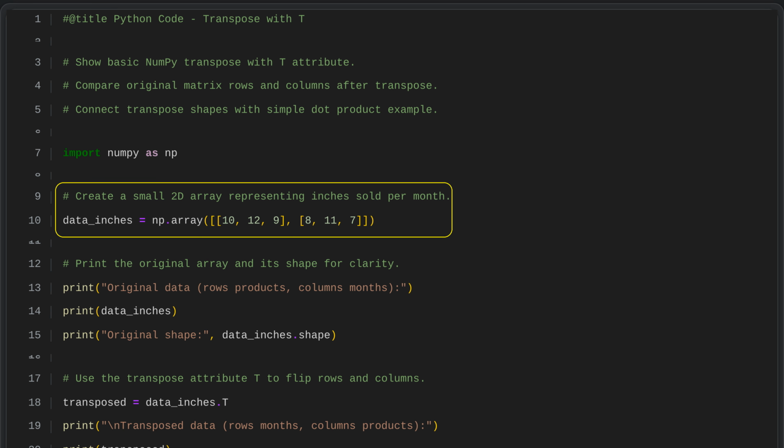We use a two-dimensional array from NumPy to store sales data measured in inches per month. In this array, each row represents a different product, and each column represents a different month. Organizing the data this way makes it easier to manage and analyze sales across multiple products and time periods.